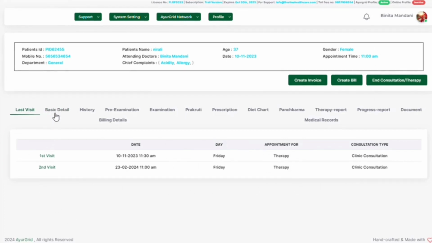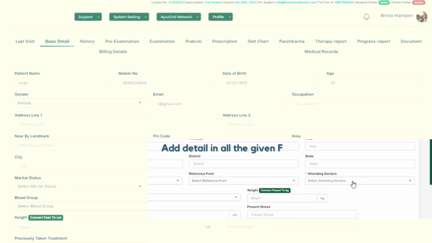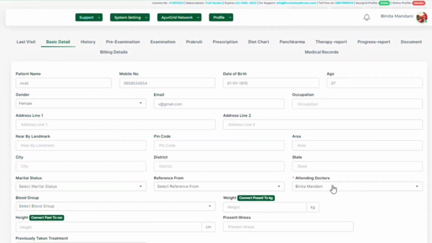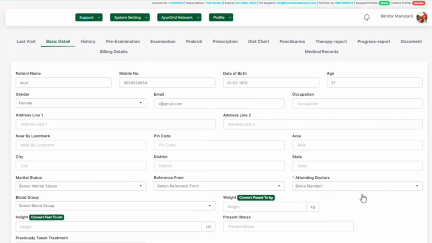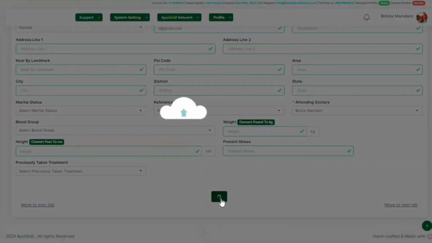Fill in all the details in basic detail form. Do not miss the field marked with a red star. These details you need to fill for the first time. You need not fill these fields again and again. Click on the Submit button to move to the next tab.